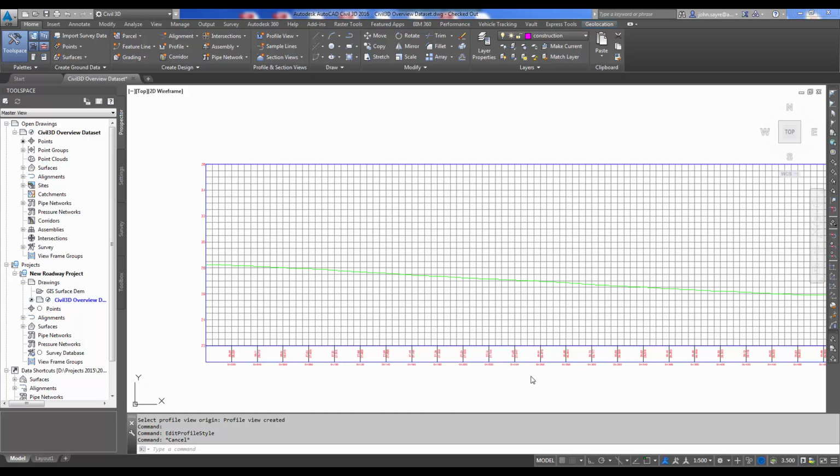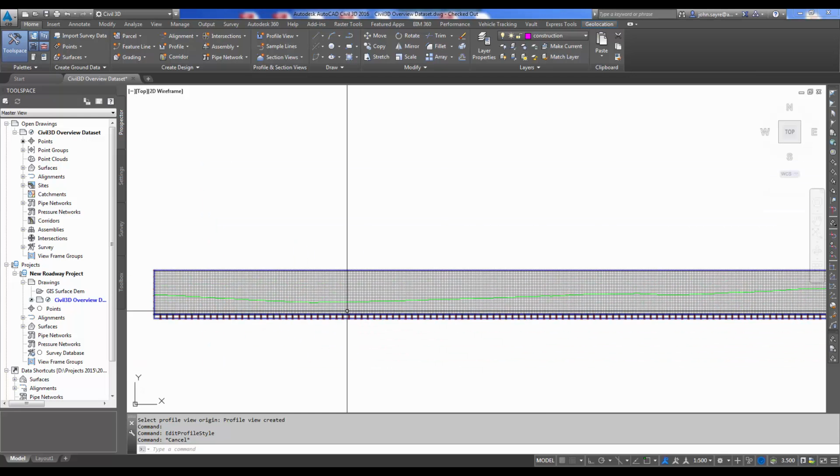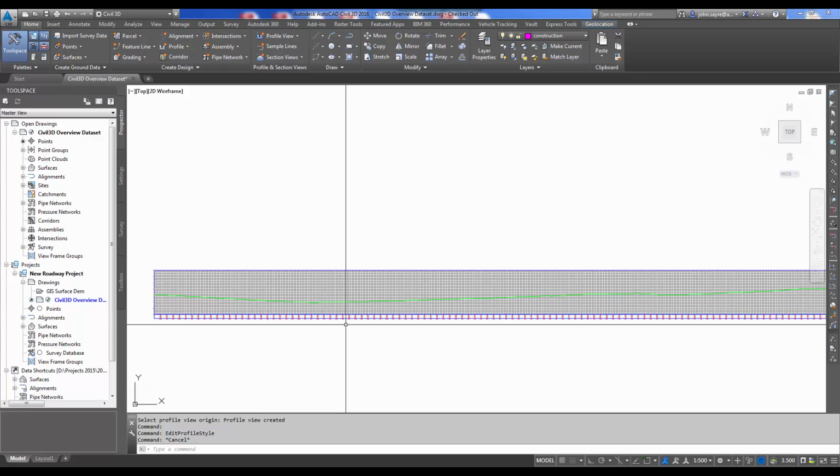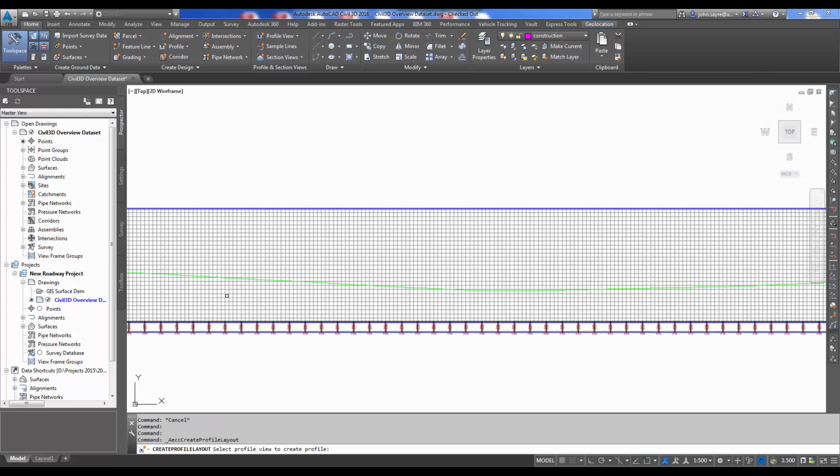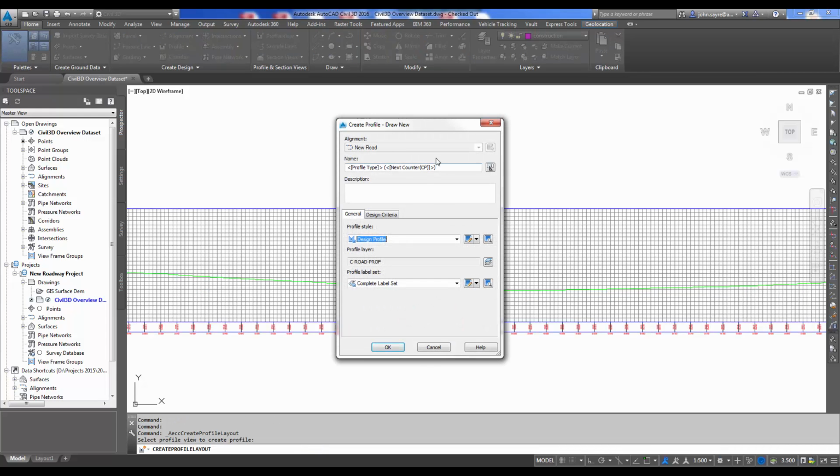So we're going to go ahead and throw a proposed grade on here so that we can start the design of our corridor. So I'm going to go up and get into my profile creation tools. I'll select my profile view here, and we're just going to call this finished grade. Again, whatever you name this, that's totally up to you. Today we're just going to call it finished grade. We're going to accept the defaults for the rest of the dialog. Our design profile is what we want to show for our actual profile itself, and our complete label set is the label style that we want.